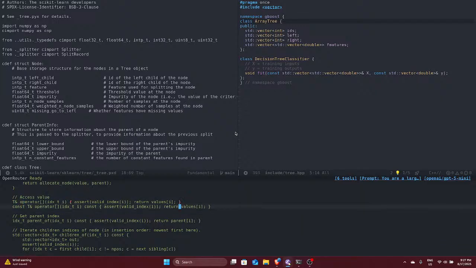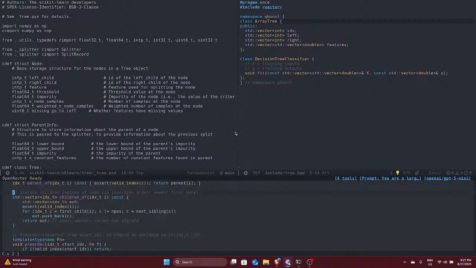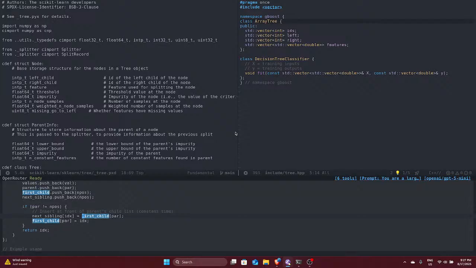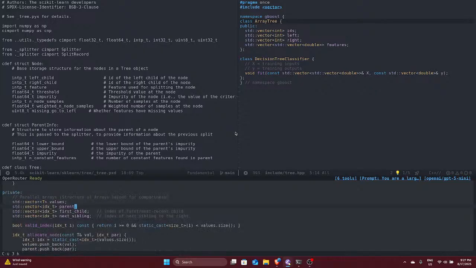Okay. Operator overloading. Parent off. Children off. Yo, this is way too overkill. Okay. Okay, first child. What is first child? Allocate node. First child dot push back. Next sibling. Okay. First child and next sibling. Yeah, but this is using.